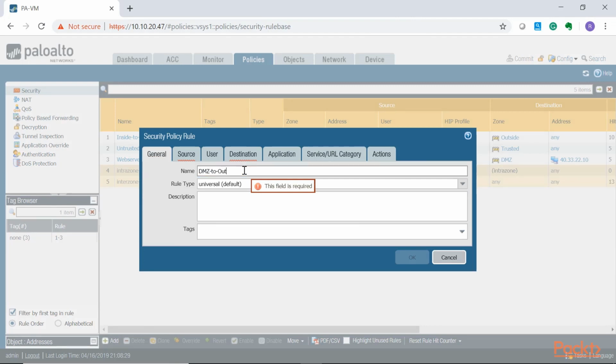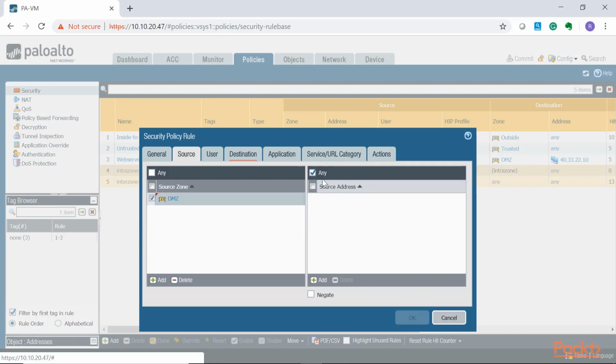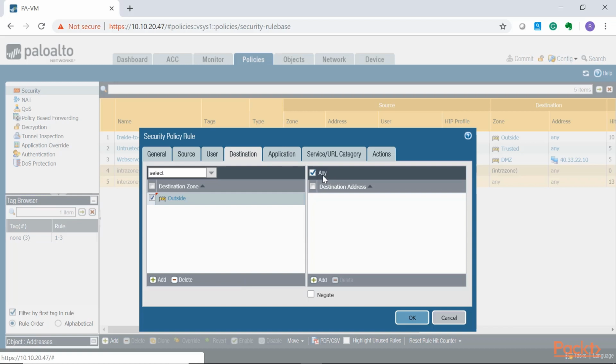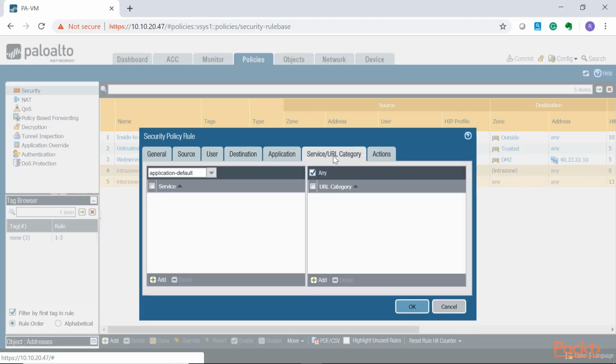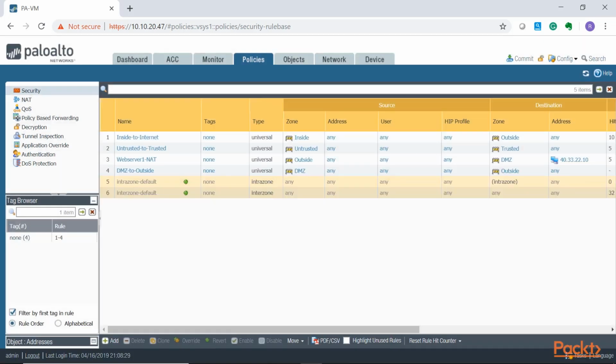DMZ to outside. My source, I am incoming from the DMZ, and I'm going to leave this in any for now. Destination, outside, any destination address. Application, we're going to leave this in any. Application default, we can leave this in default. Action, you want to make sure that it's allowed and logged at session end so you can get some monitoring going on. We'll press OK and watch while magic happens.